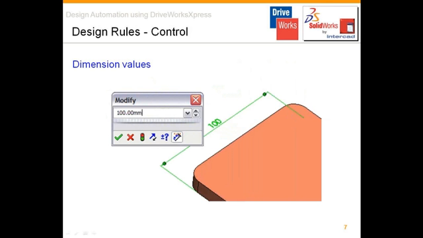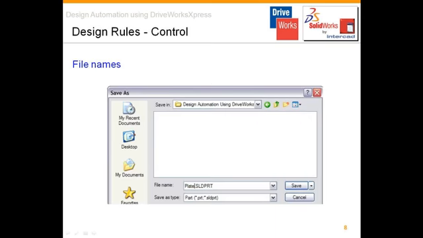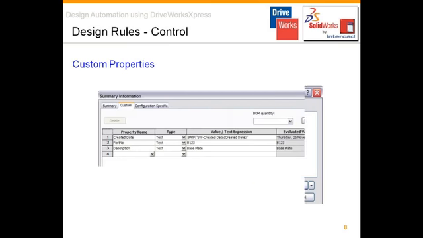Okay, now when running DriveWorks, you enter data into the forms. DriveWorks Express evaluates this data against the rules you have defined, and it can control things such as dimension values, the file names, so you can control the name of your files based on perhaps the project or the customer you're dealing with. You can define custom properties and control custom properties. Control when it was created, who did the work, what the customer name is, etc.